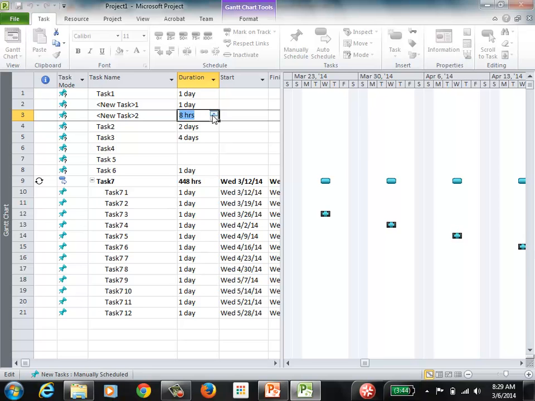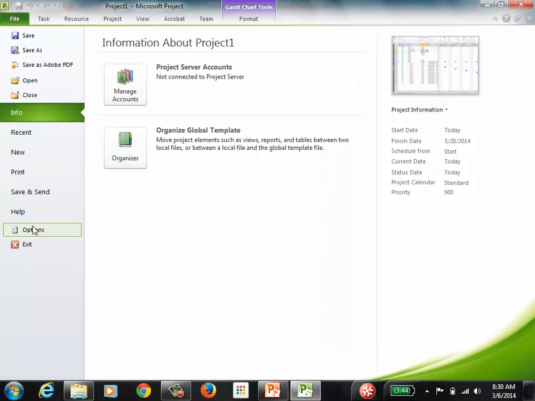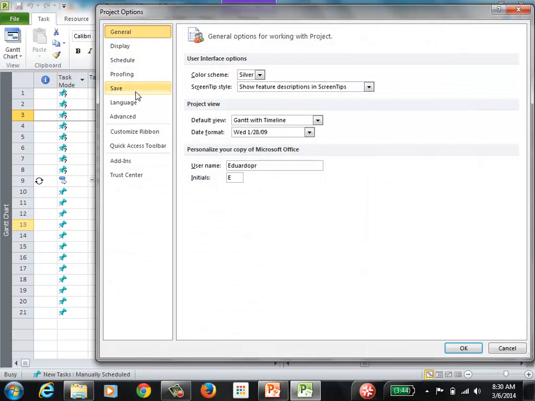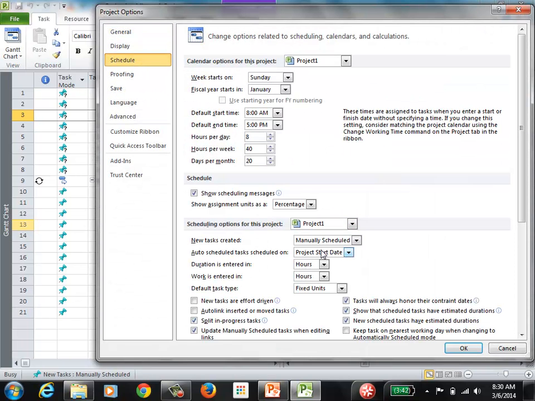Okay? So make sure, when you change the time units for your project, the software is not going to change the durations that you already entered. So you need to go back and redefine your hours for some of the tasks. Any questions? So let me go back to the original setup. So I'll go back to Options, Schedule, and I'll put this duration is entered in days.